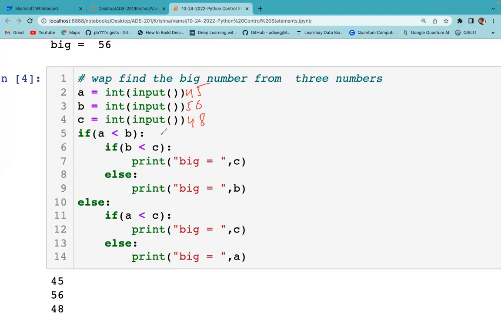From this one, what happens first? It compares the value of A and B, which is like 45 is less than 56, which turns out to be true. And then it compares it to the value of C, and C is 48, which is less than the value of B. So it prints out B and exits the block. So the else block, whatever we have in the else block, that is not executed, so that we are getting the output big equal to 56, right?